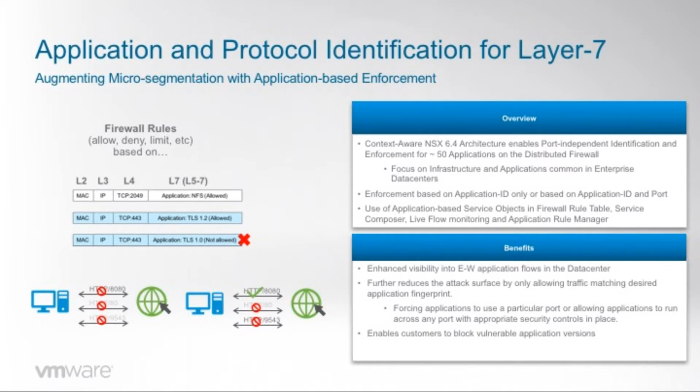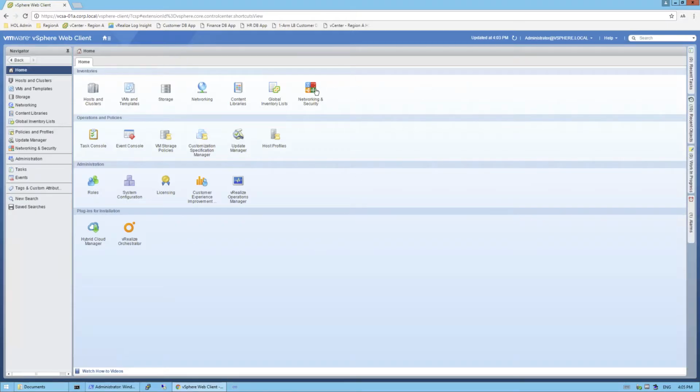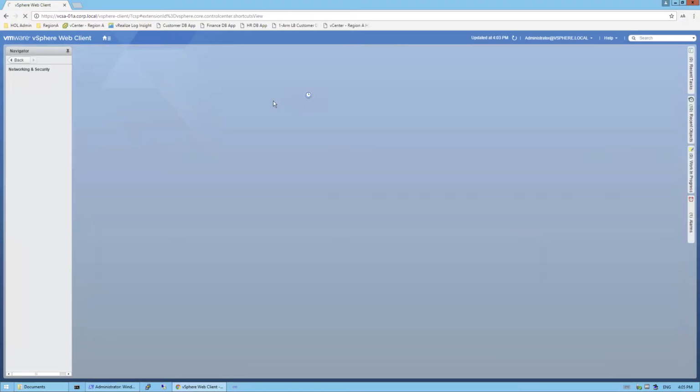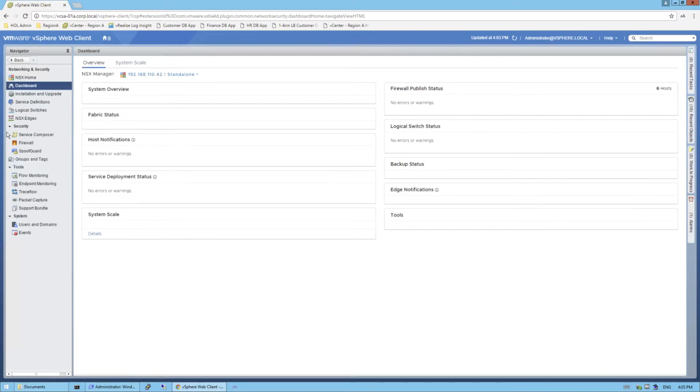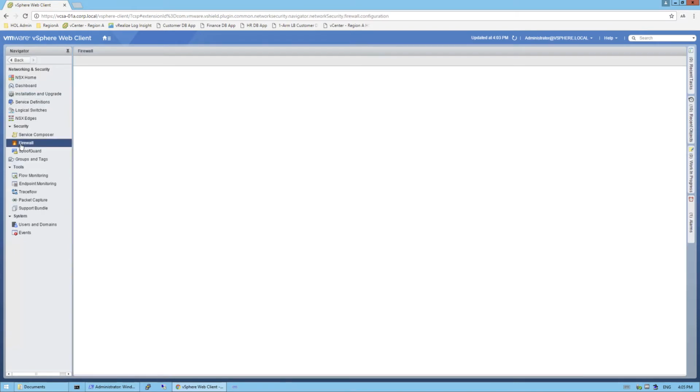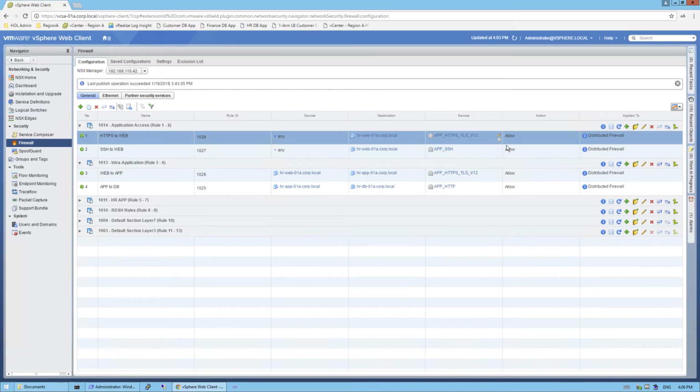Now let me start with the demo. In this demo, I'll show a couple of basic distributed firewall rules that are using Layer 7-based service objects to microsegment an application. I've created two firewall sections.